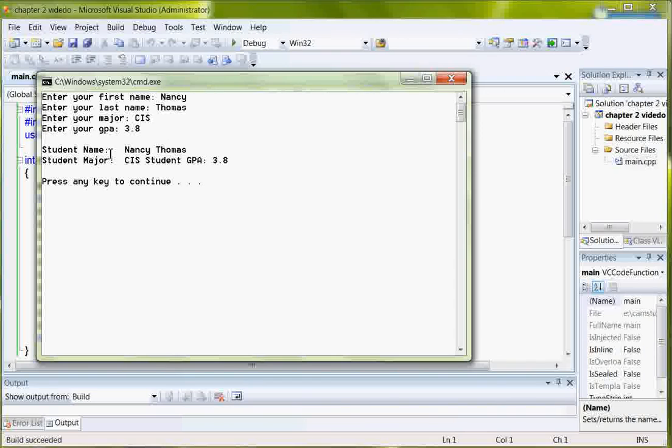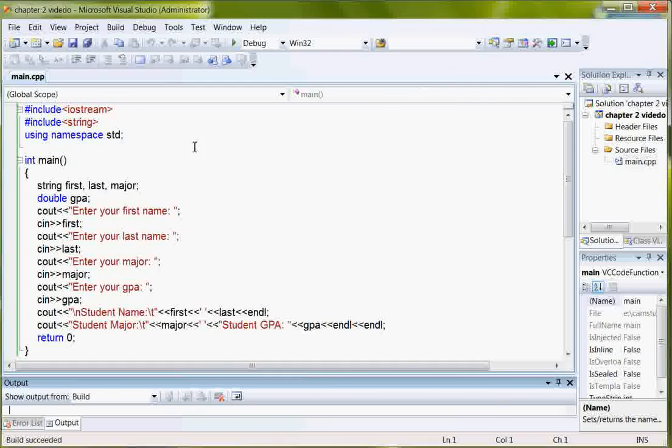The tab character that I used here is giving me 5 blanks, and then a single space between first and last name, and also between CIS and student GPA there. So I can close the window or press any key to continue, and that's the end of this particular video.